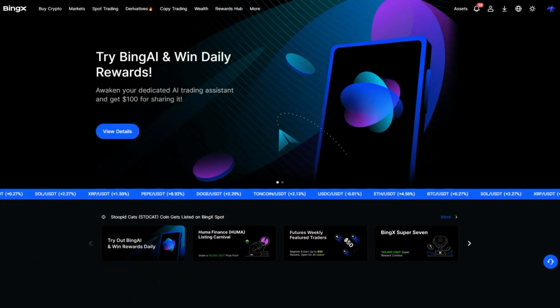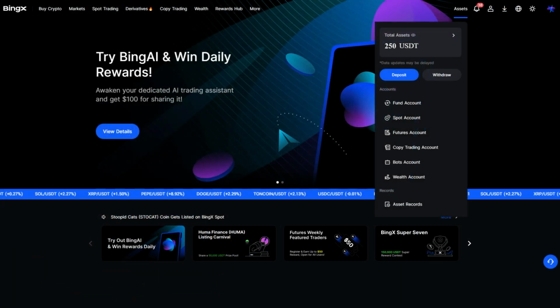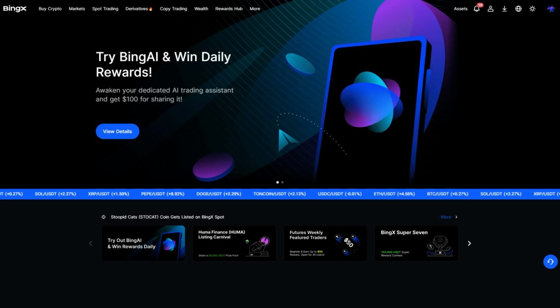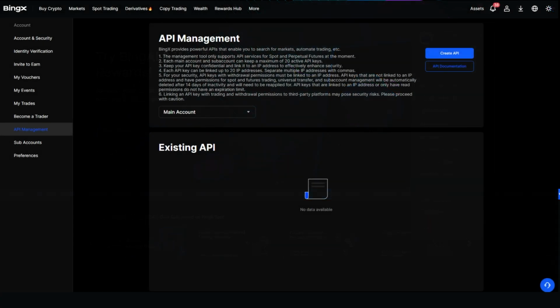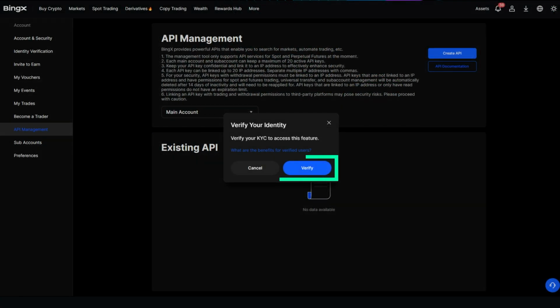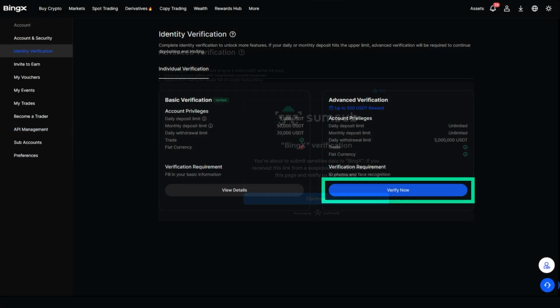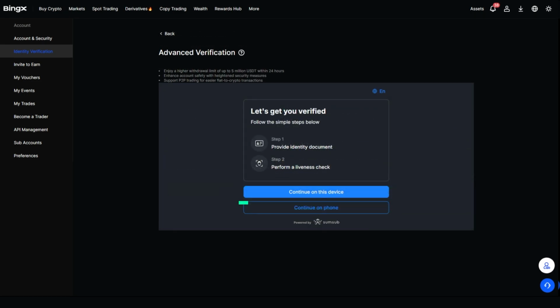Ensure your BingX account has been funded with the required amount for the bot to function and that two-factor authentication is enabled. Top up your balance if needed. The required deposit amount is specified in your license. Go to API Management. Hover over your avatar in the upper right corner and select API Management from the menu. Important: make sure two-factor authentication is enabled in your account before creating API keys.